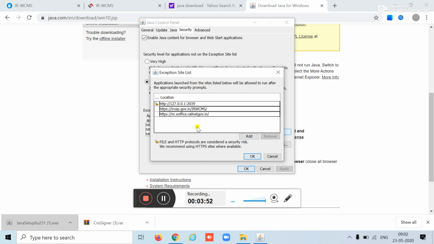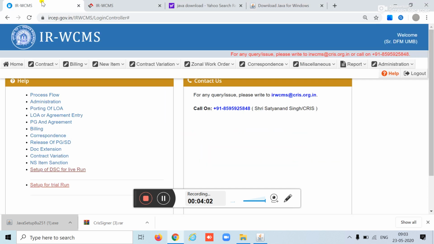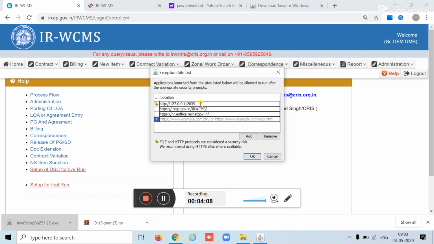Here the screen will appear like this. Then click Add. There 3 sites will be added. First, copy the same site of IRWCMS where we are working. Copy this site with Control C and go to the Java and add it in this. Secondly, copy one HTTP link from the help menu.